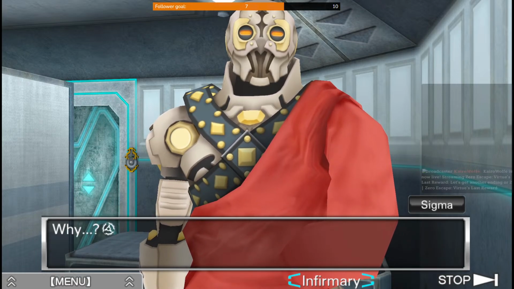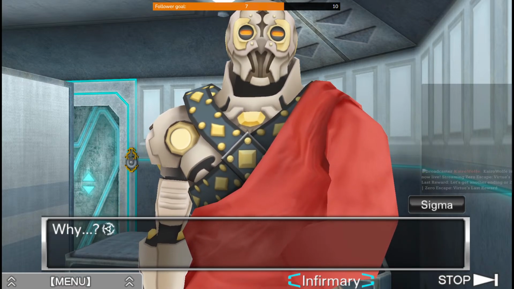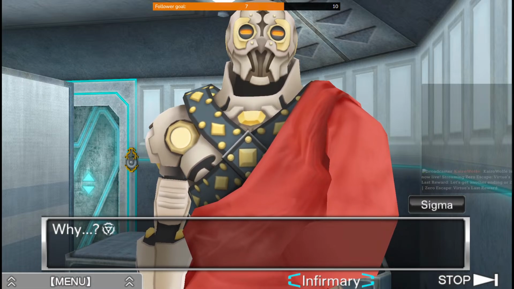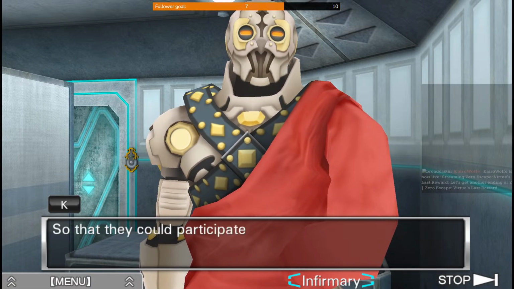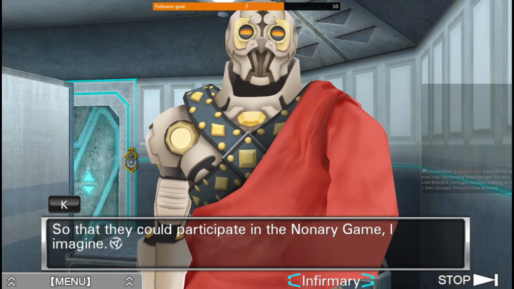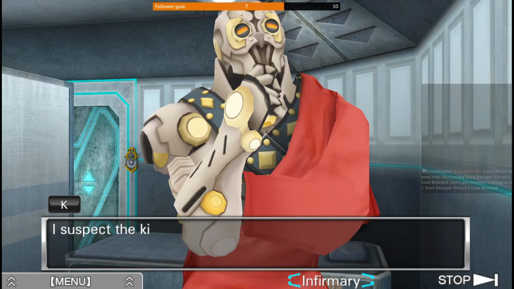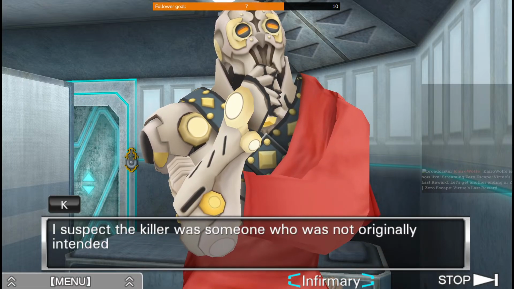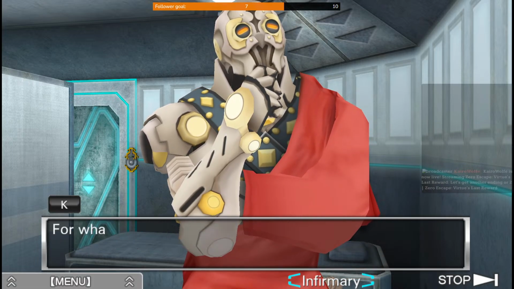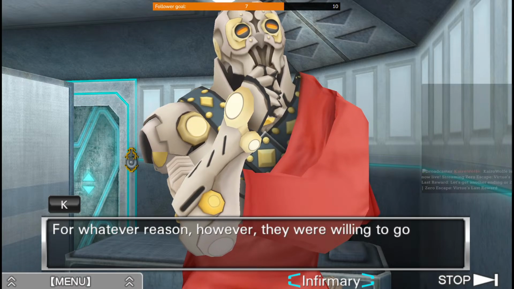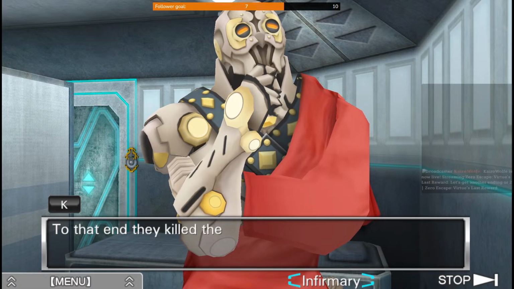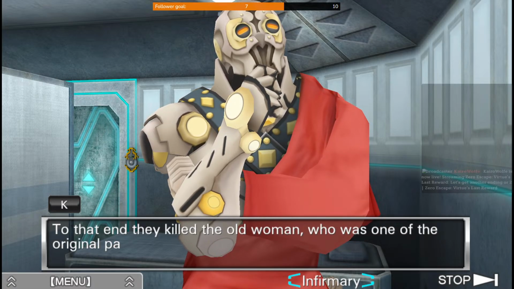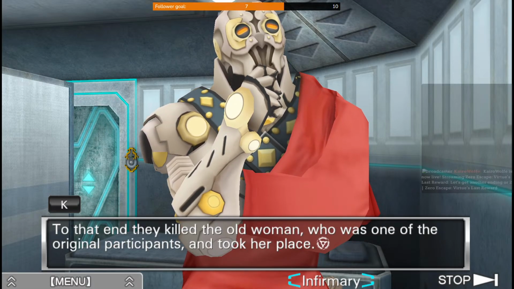Why? Can you reclose the bracelet? And even if you do, does it latch onto a new person? Or are you technically safe from it? So that they could participate in the nonary game, I imagine. What? I suspect the killer was someone who was not originally intended to be a participant. For whatever reason, however, they were willing to go to great lengths to ensure that they were. To that end, they killed the old woman, who was one of the original participants, and took her place.